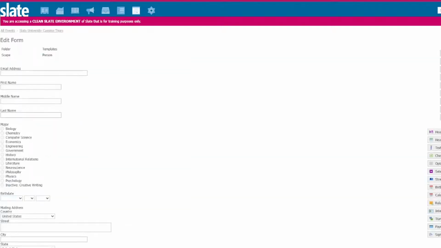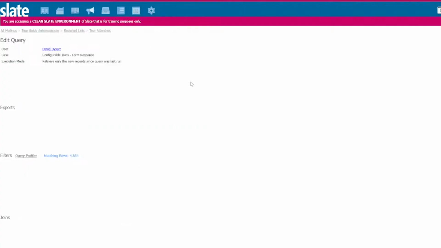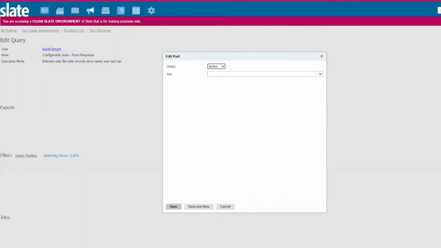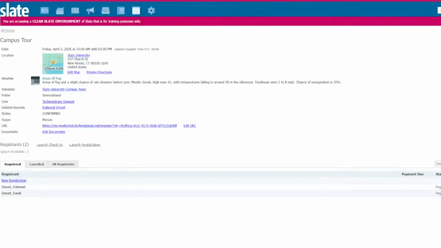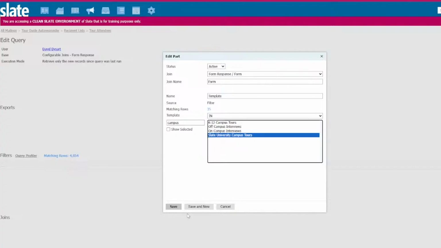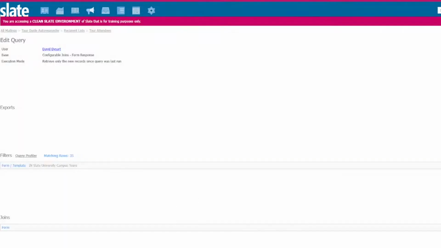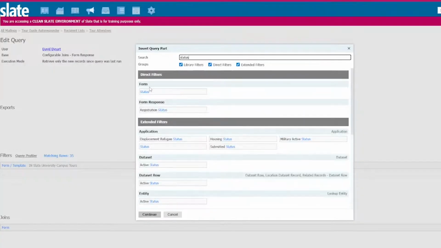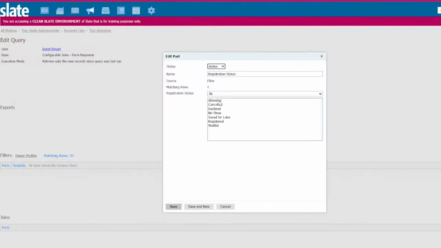Okay, so we have our recipient list here, and this is just form responses. So we can start tying this down to, let's go template. I think that was just, what kind of event was that? Yeah, just a campus tour. Slate University campus tour. And probably want to do status for the registration to be just attended.